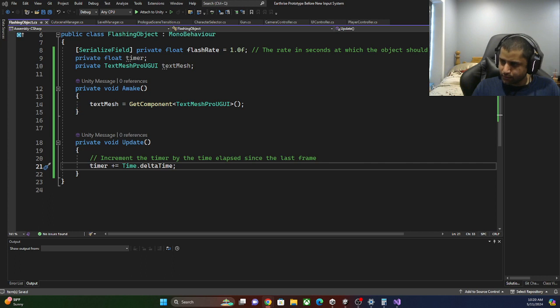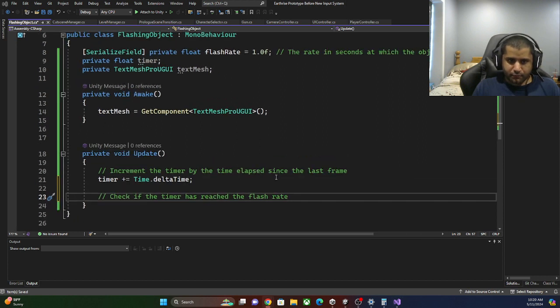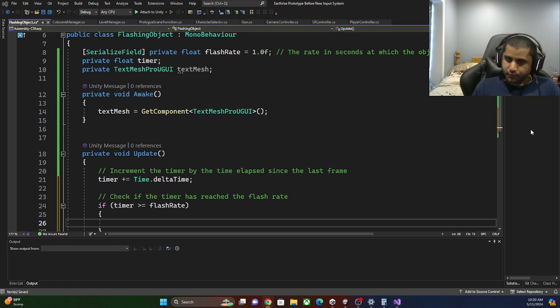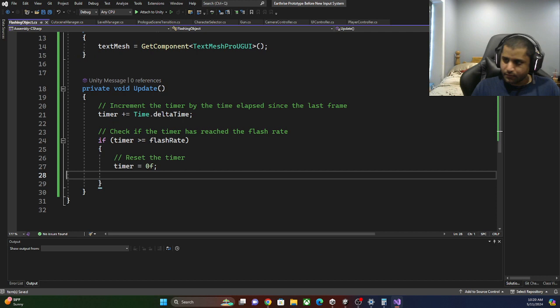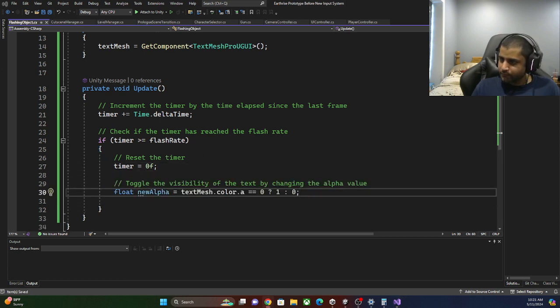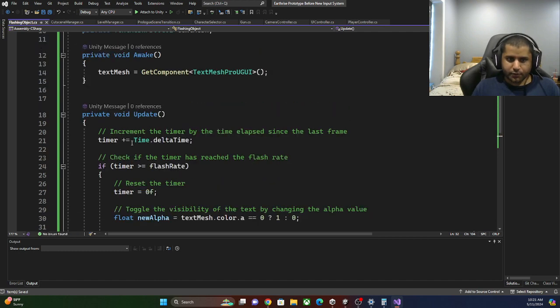Sorry, I lost my train of thought. Okay, so we increment the timer. So what we're going to do now is check if the timer has reached the flash rate. If that's true, we reset the timer. Now we want to toggle the alpha, but we only do that in here. There we go.